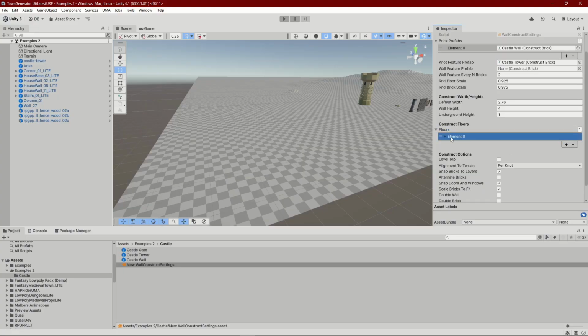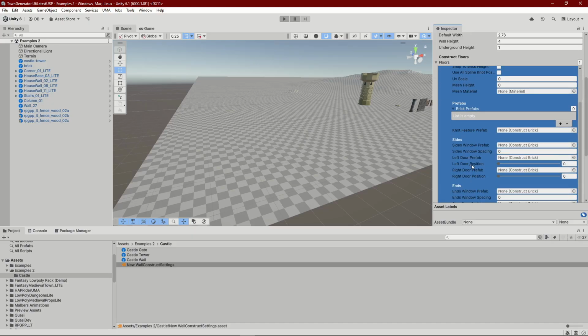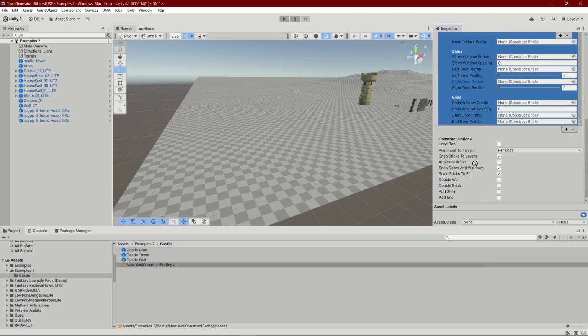And then add a floor item so we can add the gate to the right door slot. I'm going to set this to 0.5 and I'll show you just now how that works. The left door slot only works for a double wall construct, so this one is going to be a single wall.